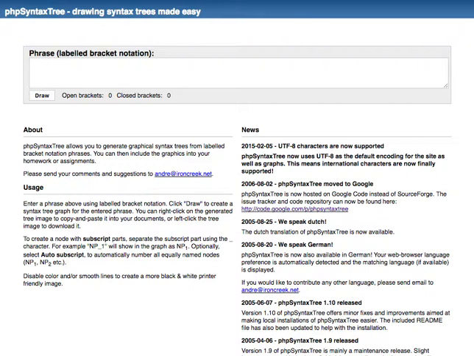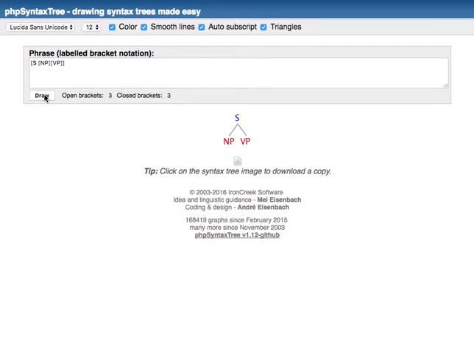Okay, let's build a sentence piece by piece to see how phrase structure rules can be converted to bracket notation. So we'll begin with our basic rule, S goes to NP VP. And then click Draw. This is our S goes to NP VP rule.